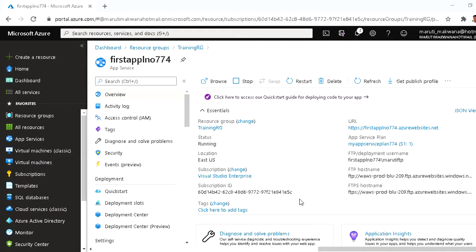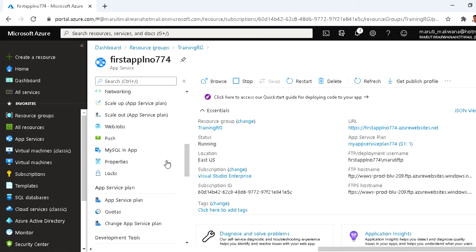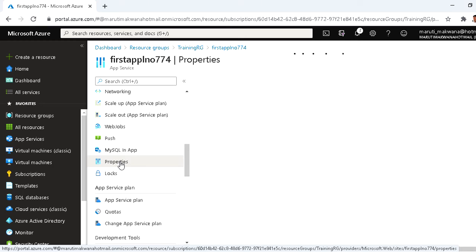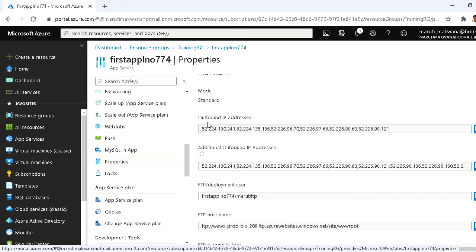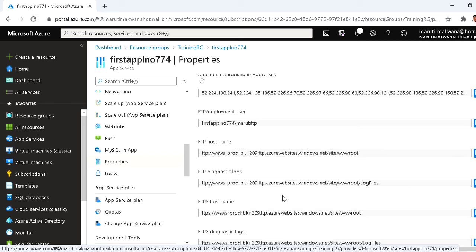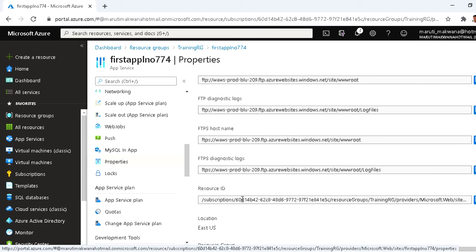We are in the same application which we created in the previous topic, and this first step is showing me that this is created in the standard S1 plan. On the left side, first if I focus on the section called properties, this is going to show me how many inbound and outbound IP addresses are associated with it, with some other additional configurations. Like I have one virtual IP address associated with this, and then if I scroll down, I have outbound IP addresses associated with that, and also it's showing me that I have some FTP username and host name associated with that, which is going to be used if I want to deploy my application code into this.